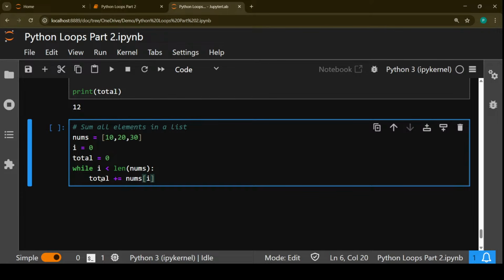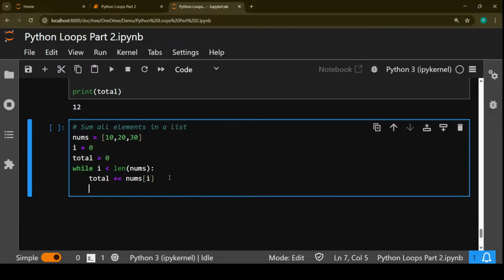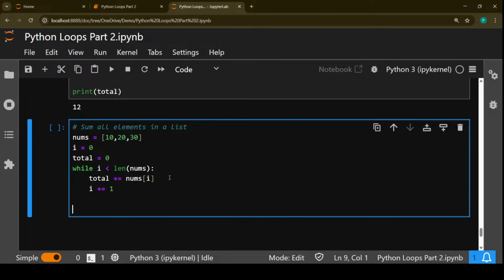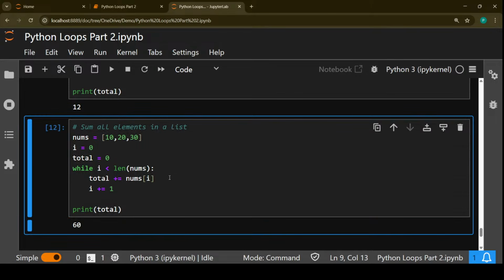But this value will get added to 0 and that value 10 will be there. Then 20 will come because 20 is at index one. Then 20 will be added, so it will be 30, then 30 plus 30, it will be 60. Now this was the adding. To increase the index value, we have to do the incrementation. And then at the end, you can print total. So you will get 60.